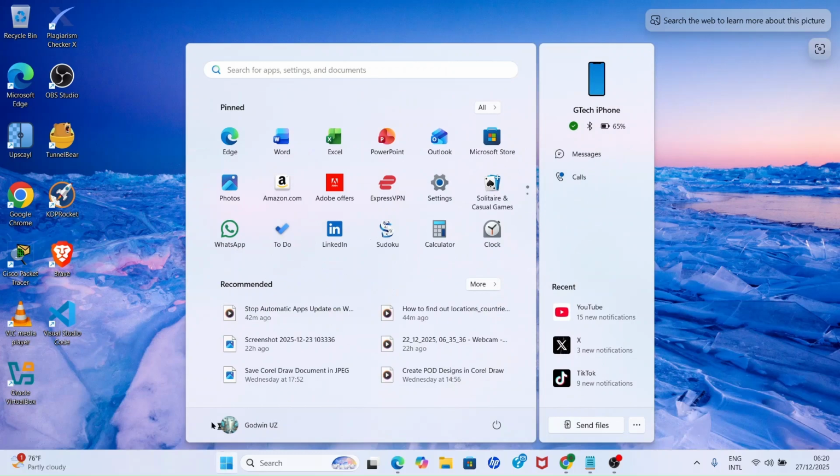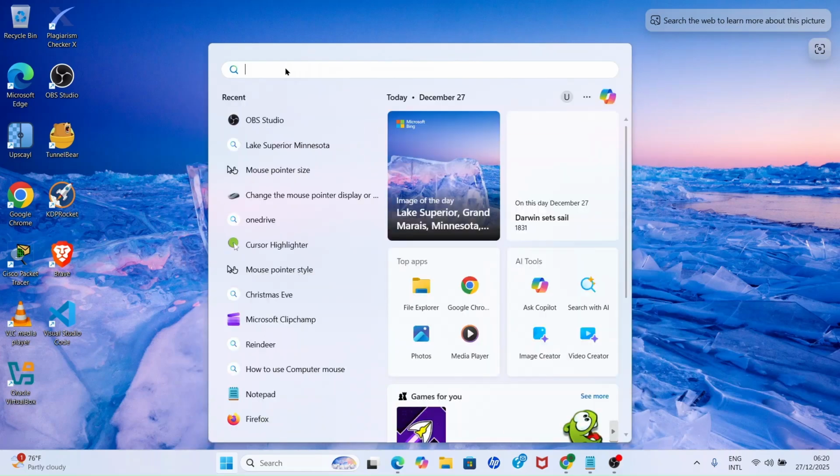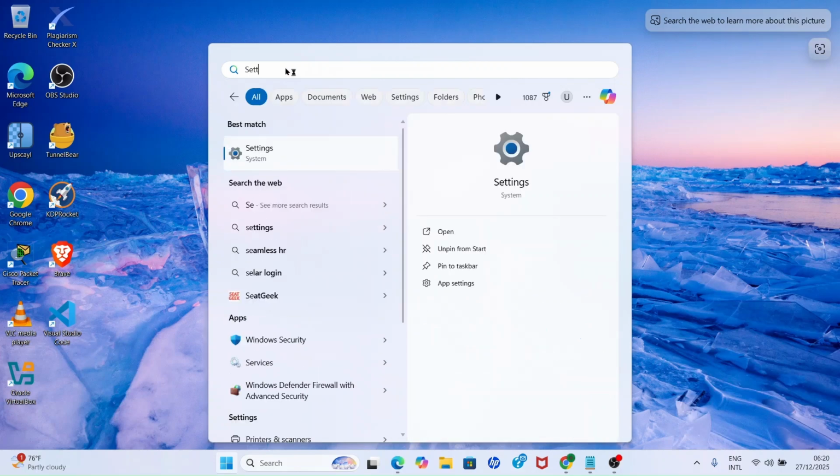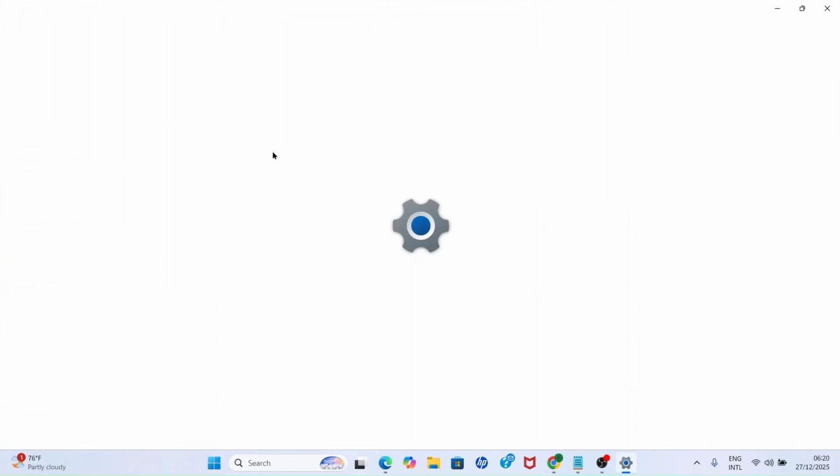Then you will see settings here. Click on settings. If you can't find your own settings here on this start page, click here and then type settings. It will show up here. Click on it for it to open.